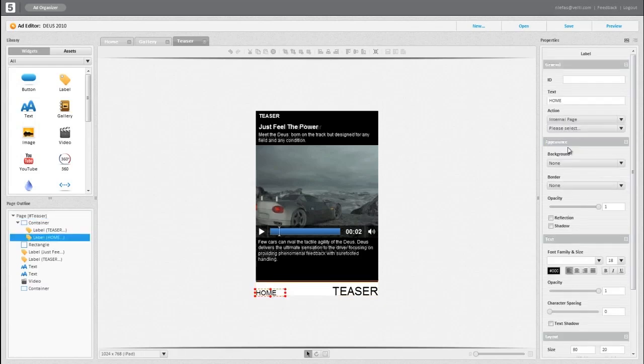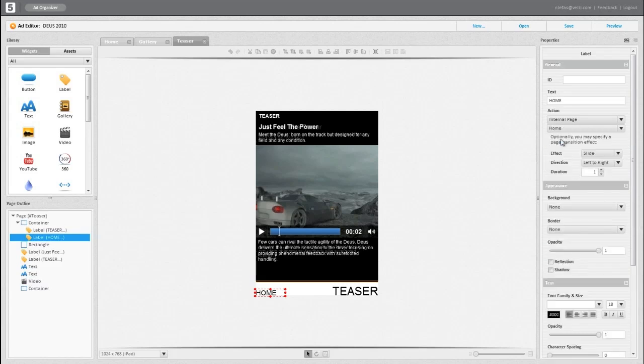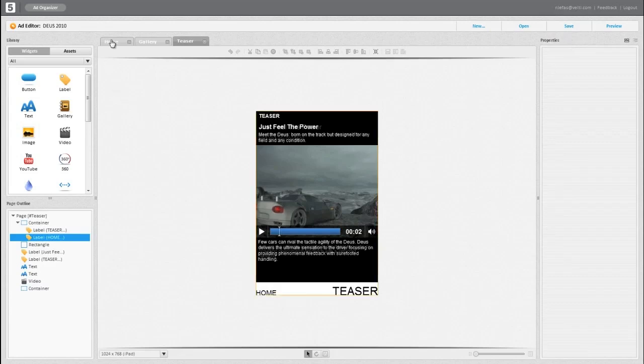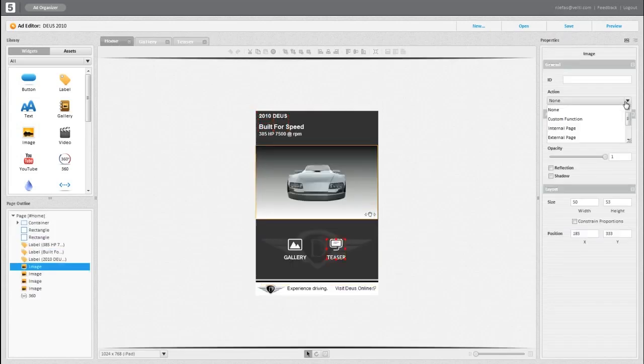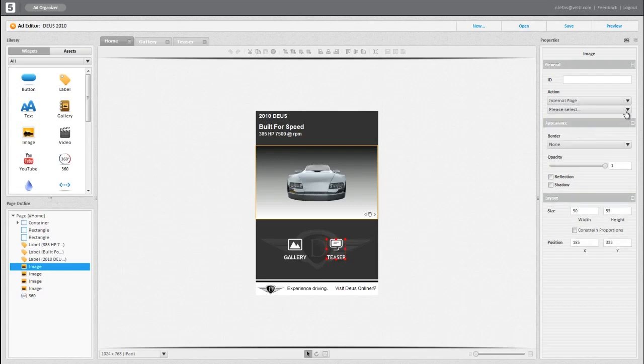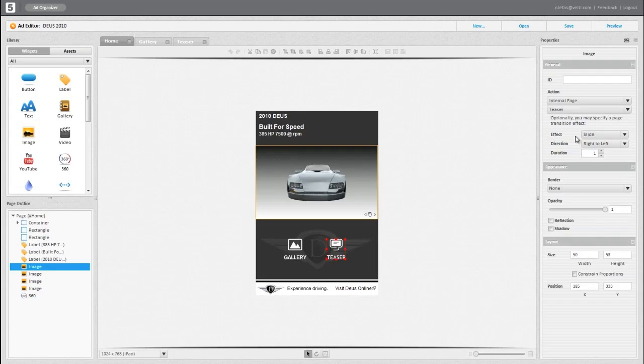Click on the Home label and go to the right-hand pane to specify the action in the Action drop-down list. Return to the home page, go to Internal page, and select the page we need to view when we click on the teaser button. Save and preview the page.